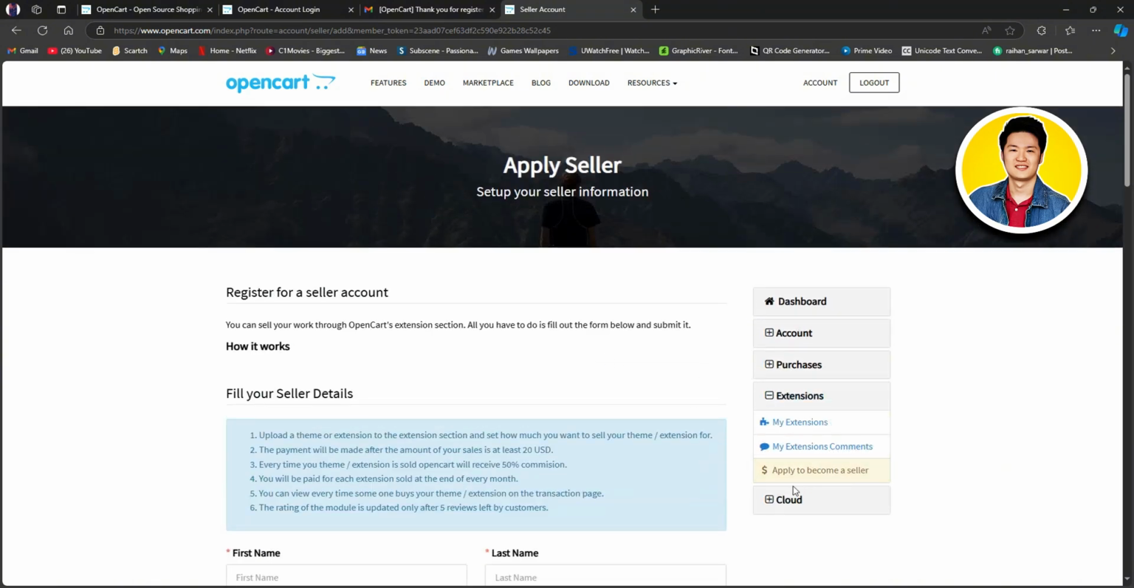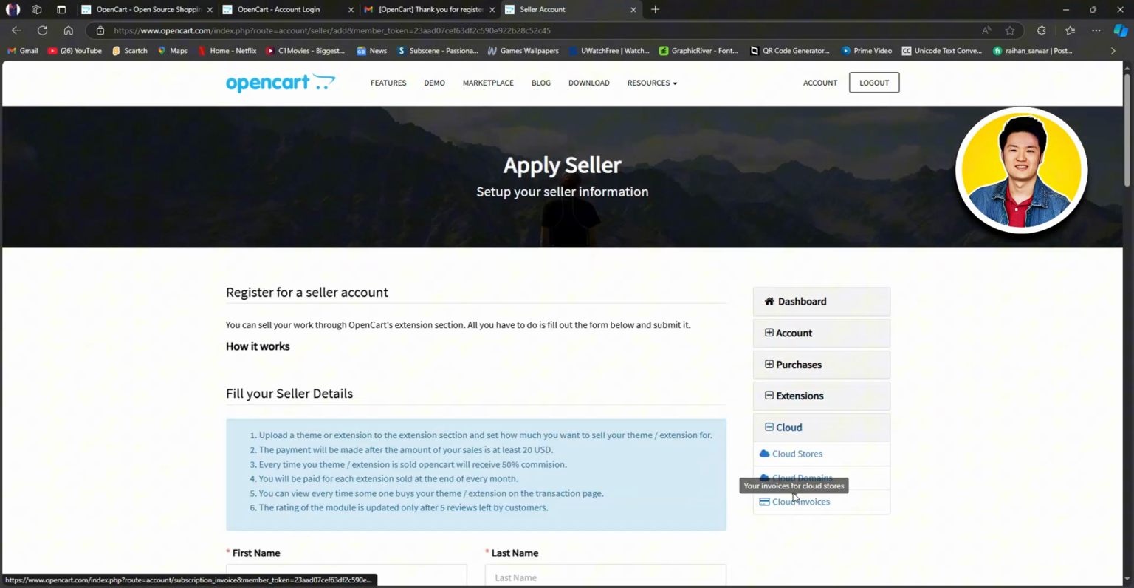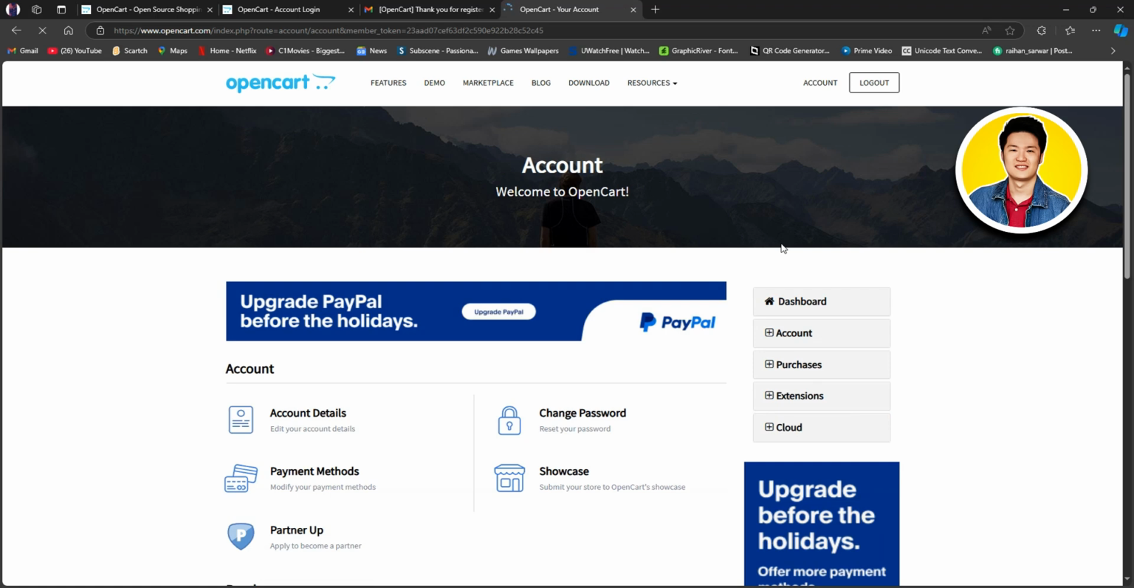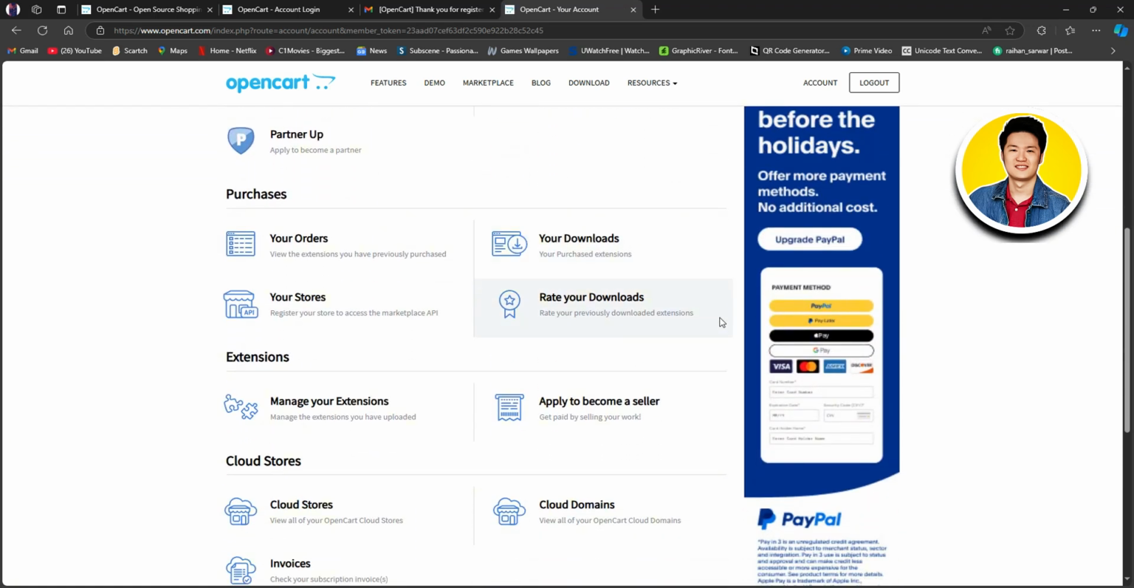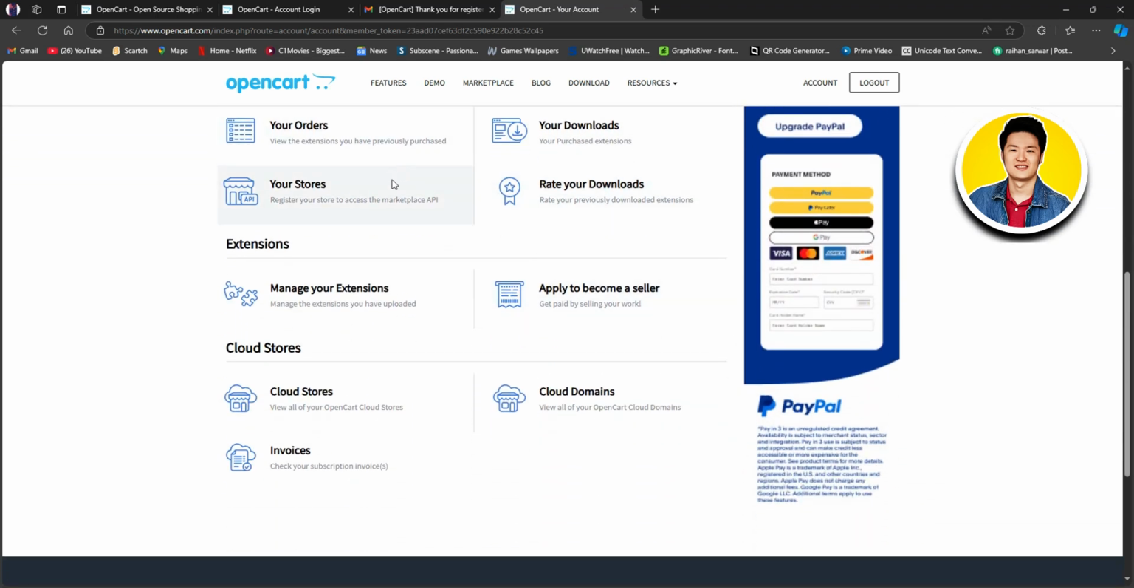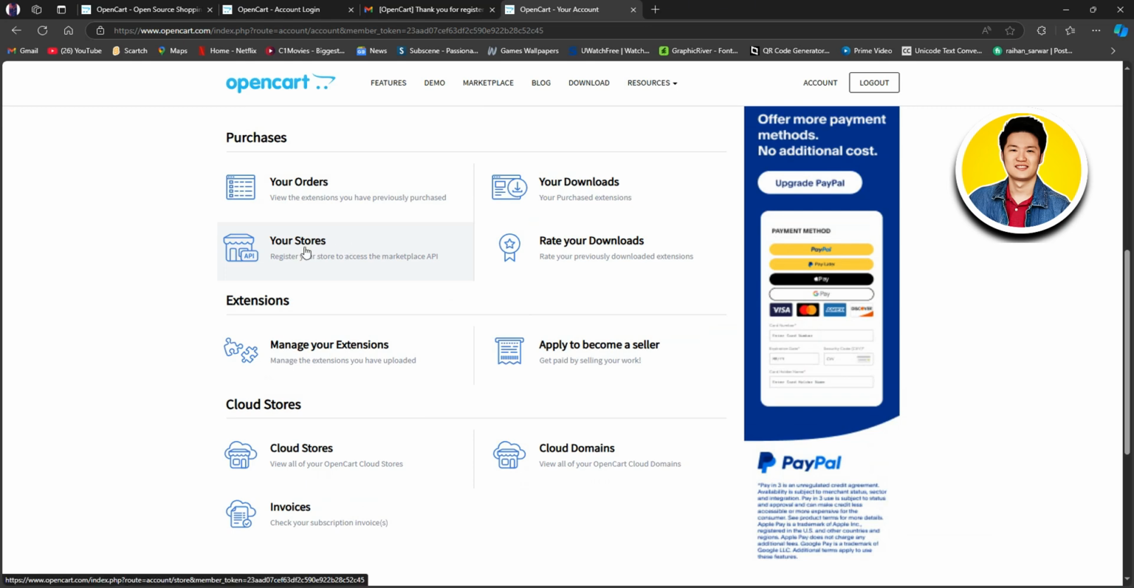Now, we will scroll up to the top and click on Cloud. And as you can see, there are some more options. Now, let's click on Dashboard. So from the Dashboard section, let's click on Your Stores from the Purchases section. Then wait for it to load up.